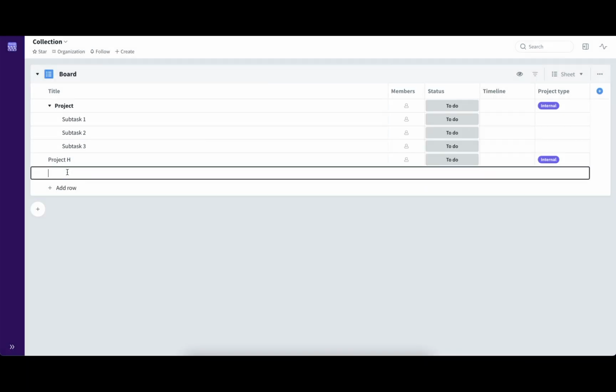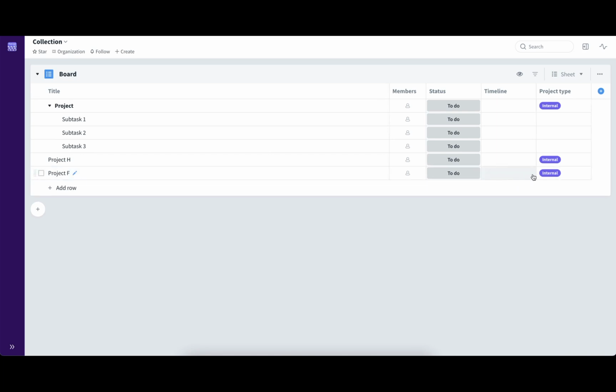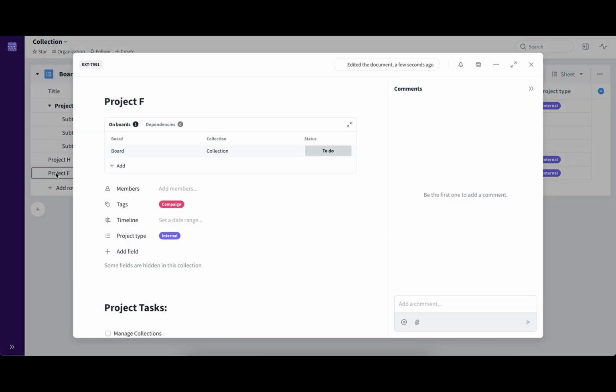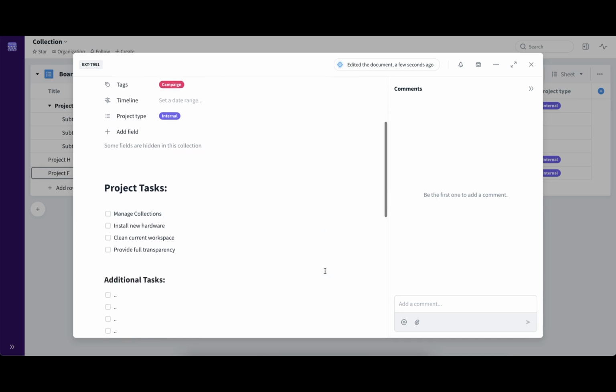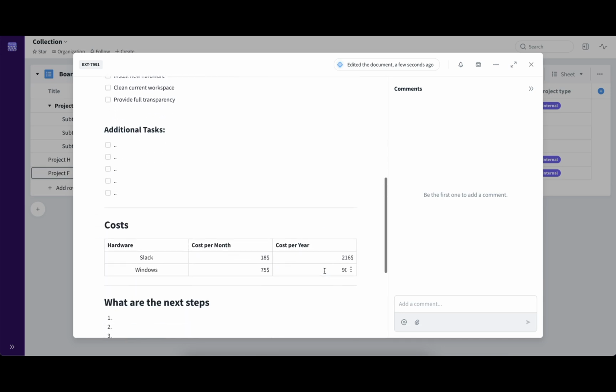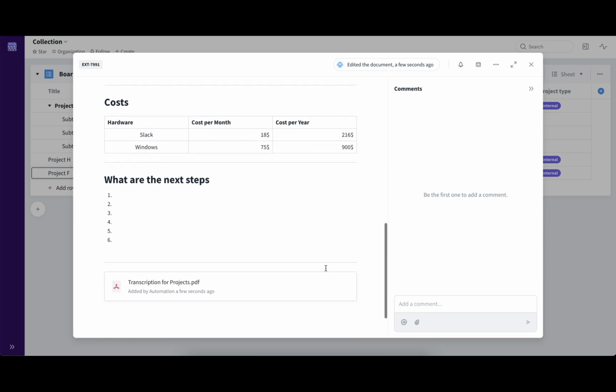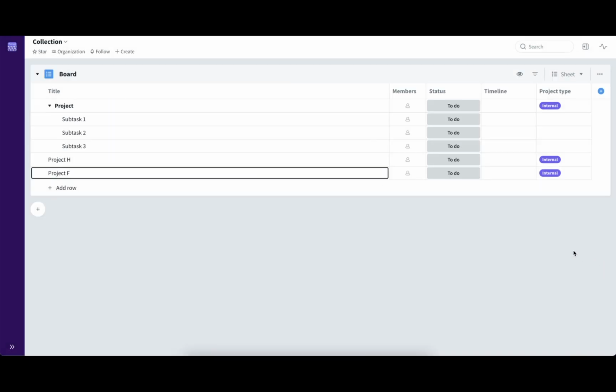You can see how that works. If I'll create a new card, the card has already added the tag of a project type internal. And if we open it up, you can see that the content inside the card has also been applied via the template with all the information intact. So that's the card templates.